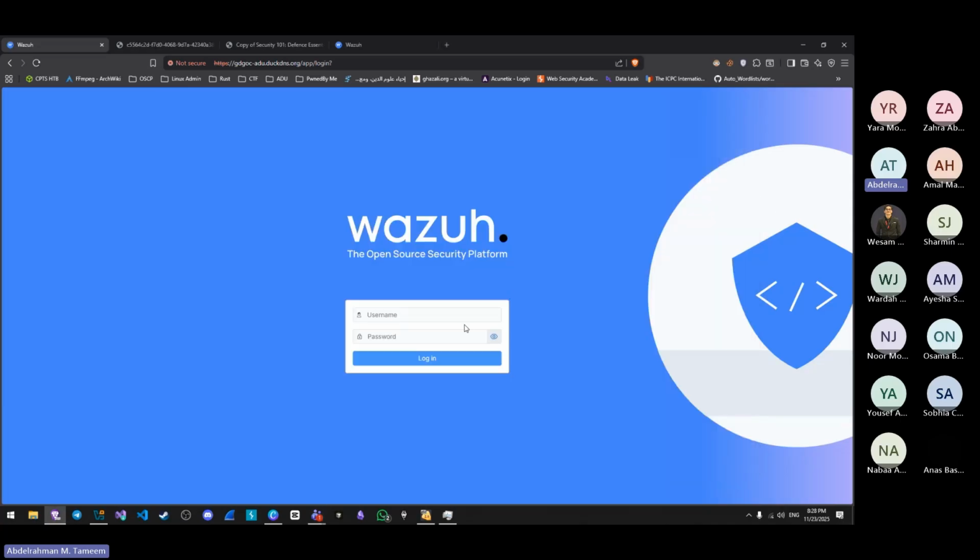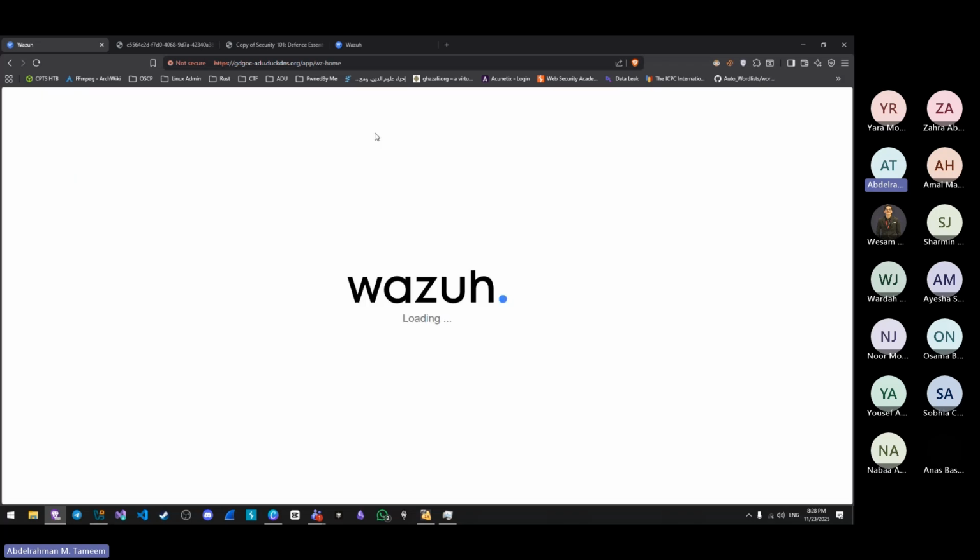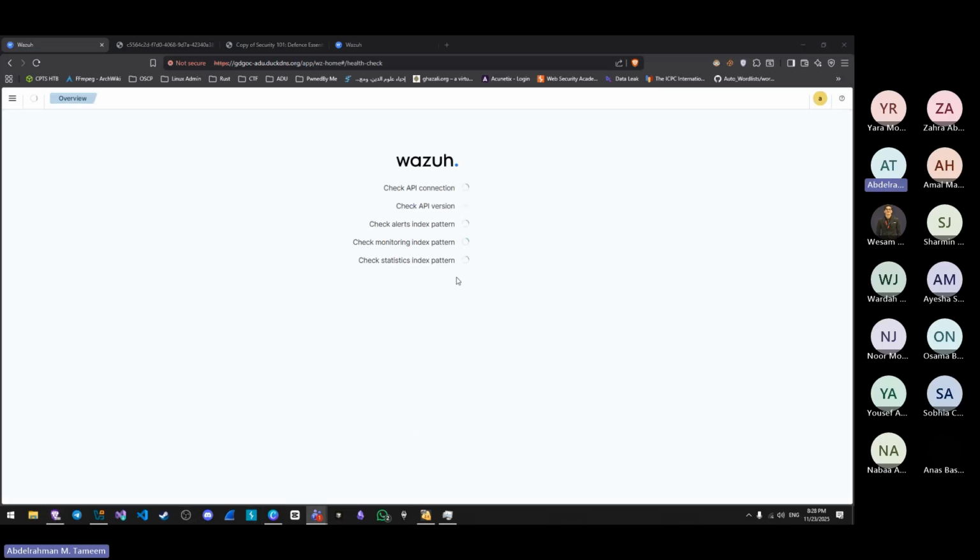Okay, so let's get started with the workshop. We're going to type in as a username admin, and the password is admin. Once you log in, it will connect to the server, which I'm hosting Wazuh on, and it will validate. Once you log in, it will show you these. We'll request the API for you locally.